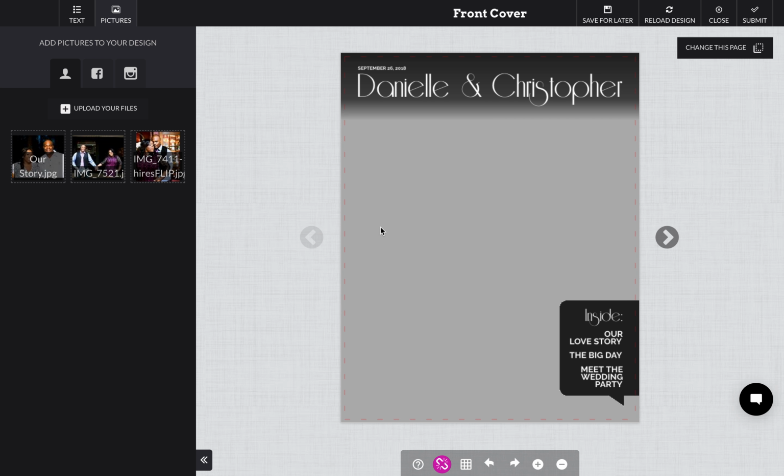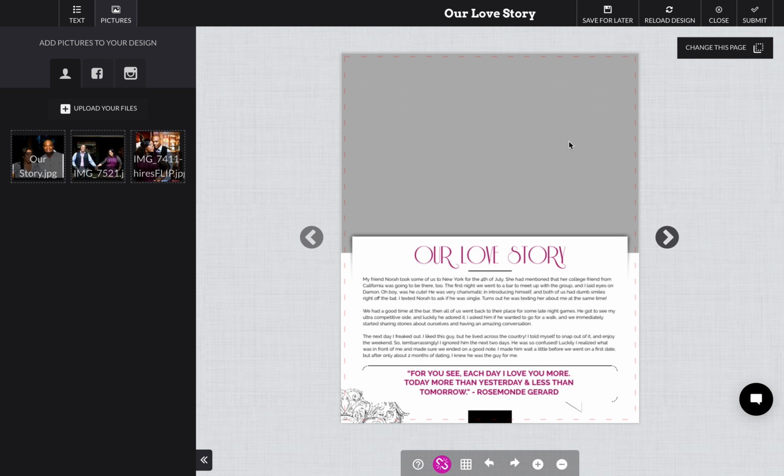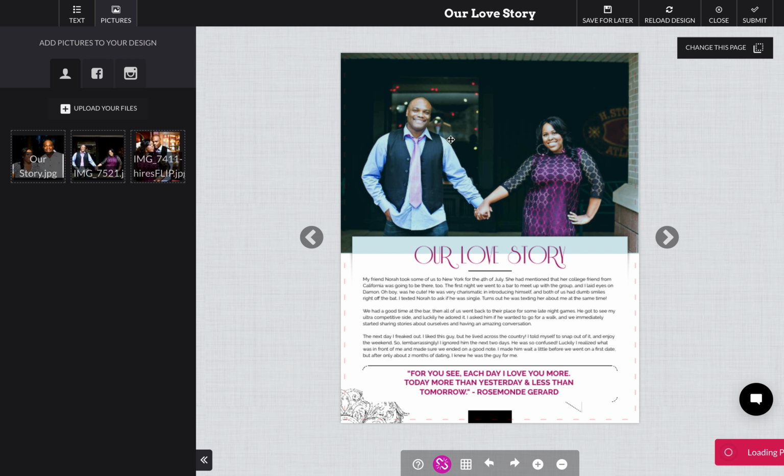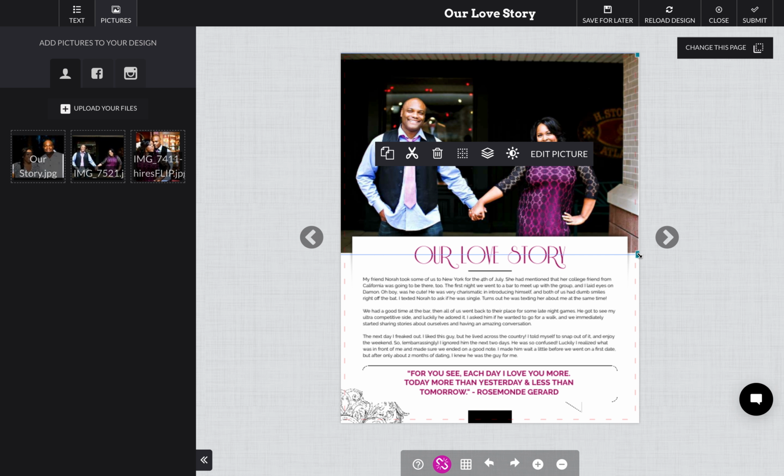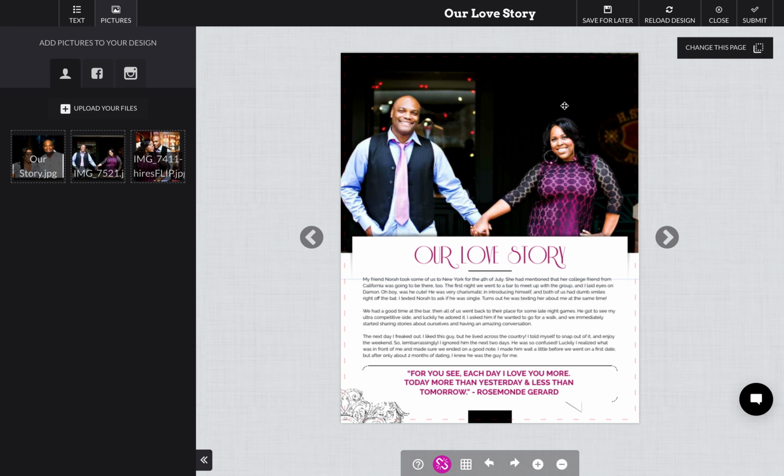Each template comes preloaded with image areas, denoted in gray on the canvas. To place a photo within your layout, drag and drop the photo directly onto the image area of your choice. Once the image is placed, you can move it around and resize it until it's exactly how you want it.